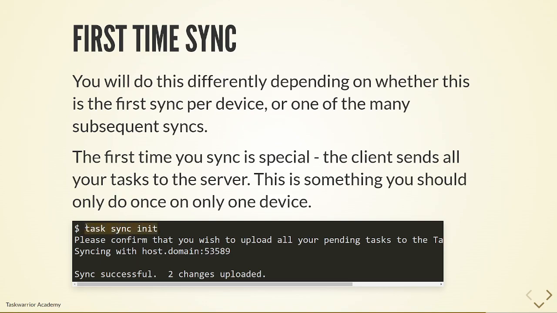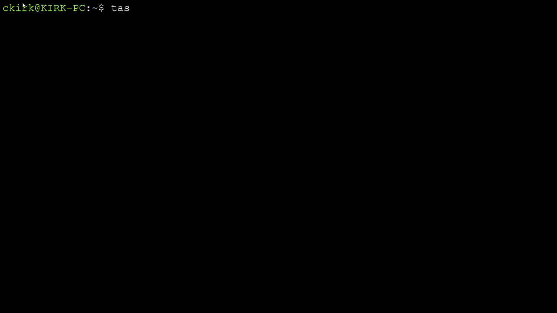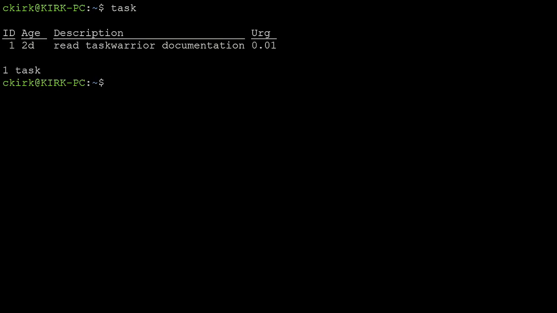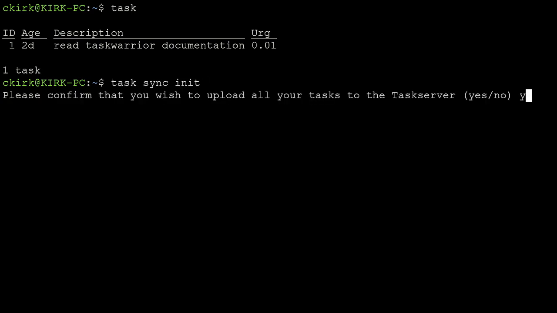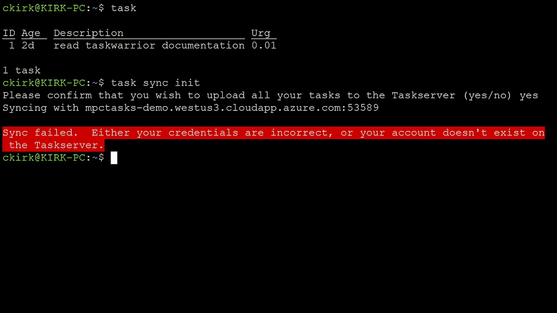So let's test it out. Notice that I'm no longer on the server. I'm on my local Kirk PC, and I have Taskwarrior installed. I can paste in this task sync init command. We'll say yes. And we get this sync failed message, so we need to do some investigation here to find out what happened.